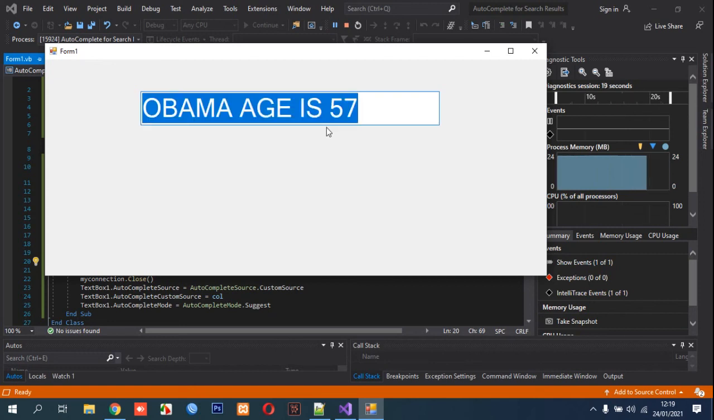Tutorial on how to make autocomplete search results using a text box on Visual Basic .NET.